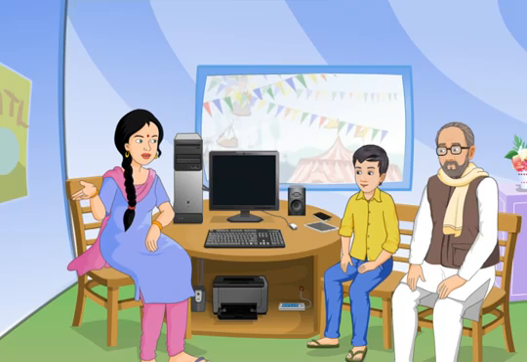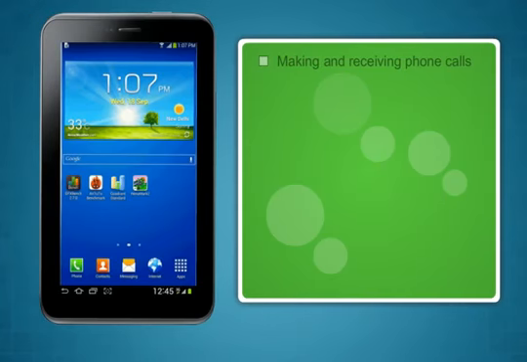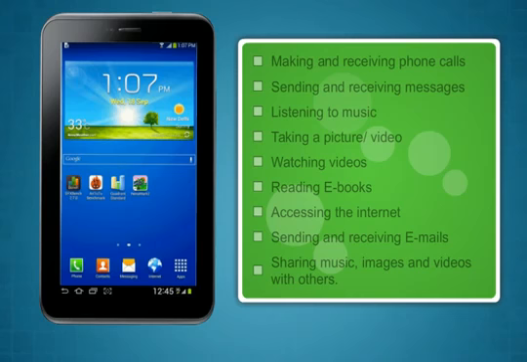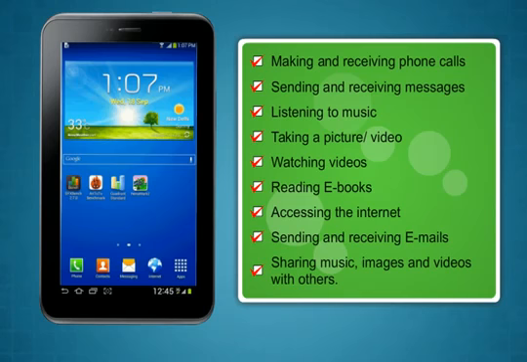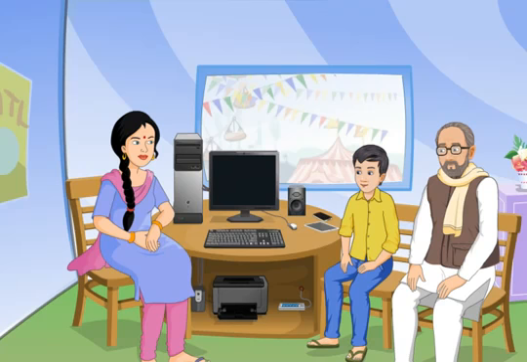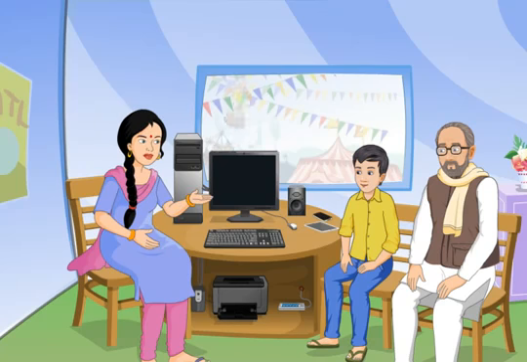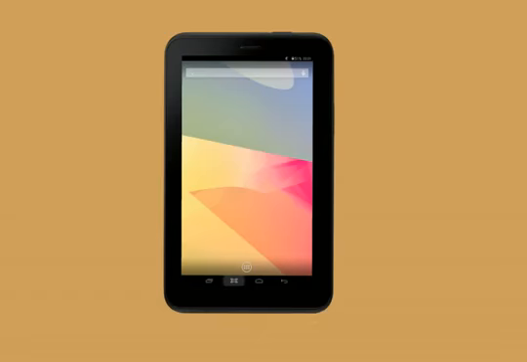Let's discuss about some of the features of a tablet. Most tablets can be used for the following purposes: making and receiving phone calls, sending and receiving messages, listening to music, taking a picture or video, watching videos, reading e-books, accessing the internet, sending and receiving emails, sharing music, images and videos with others. These are the steps by which you can listen to music in a tablet.